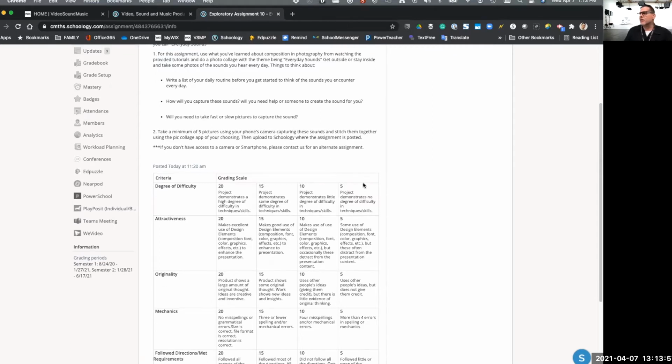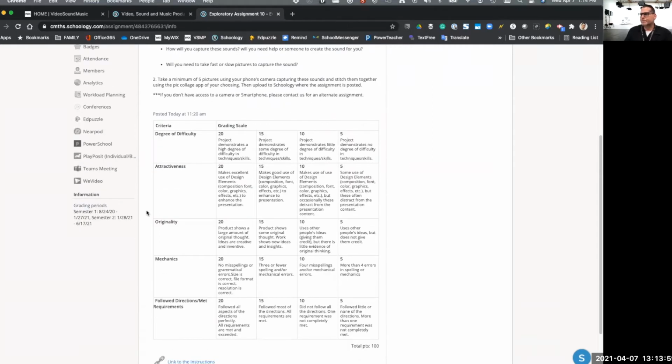So these are the things that I look for when I grade your work, because art can be very subjective. And someone's like, well, why did I get a C on this? I think I did a great job. So I'm starting to break these down and put these rubrics in. So if you have questions, just let me know.